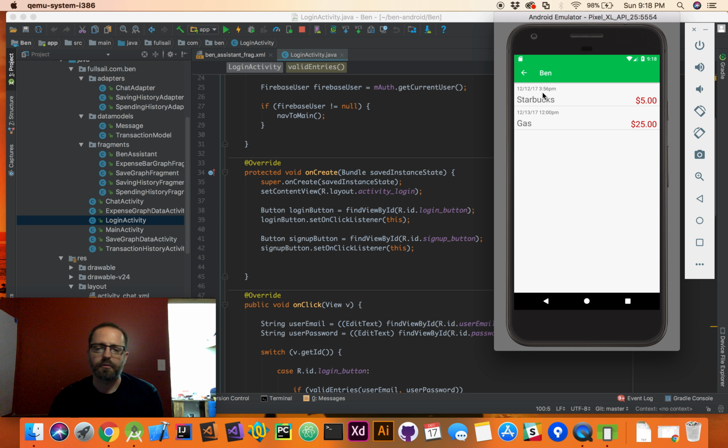And the way that will happen is the intent and the noun or the verb or whatever will be parsed out of the sentence, and that's how we get, I spent $5 on Starbucks, or I put $25 in gas. So that will be handled by the Dialogflow API, which will come into play in the alpha and beta releases.